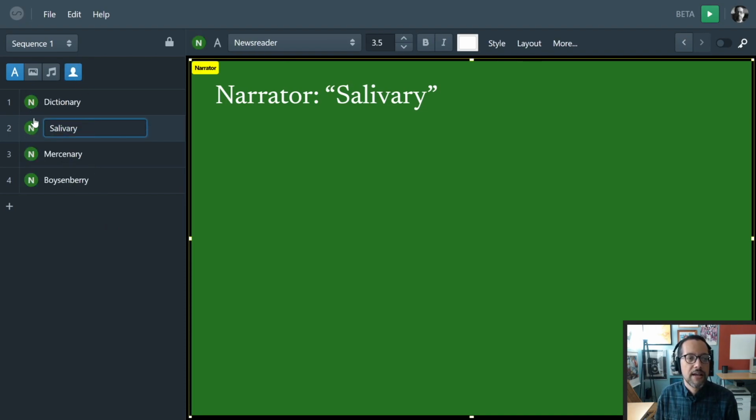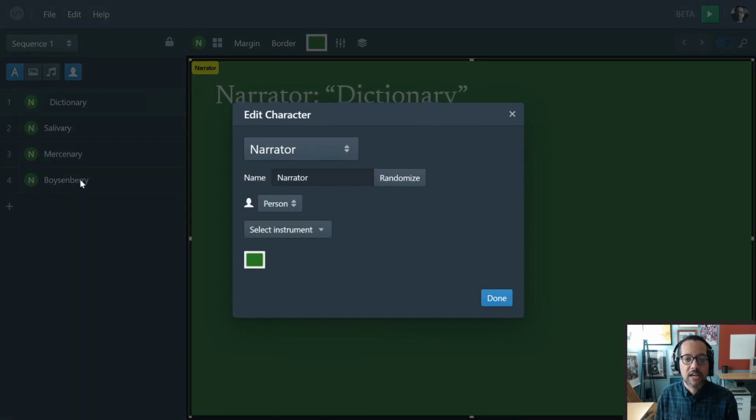And now we'll see little icons determining which character is doing each of these things. So all of these have the letter N in it for narrator. All I have to do is click on one of these and I open the editing capabilities for that character.